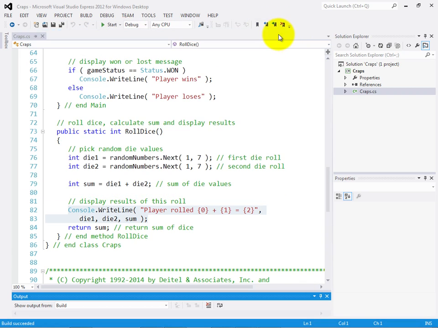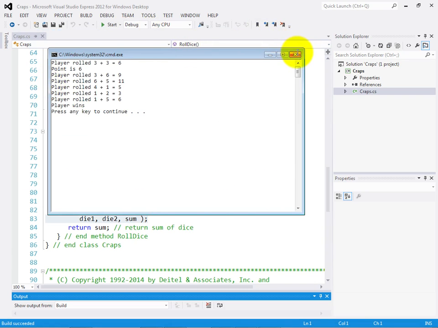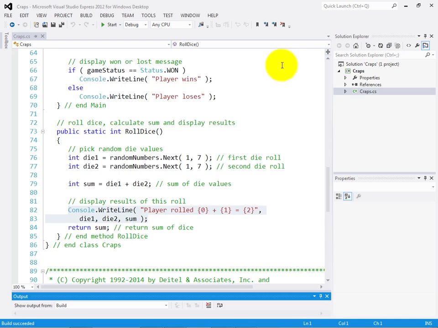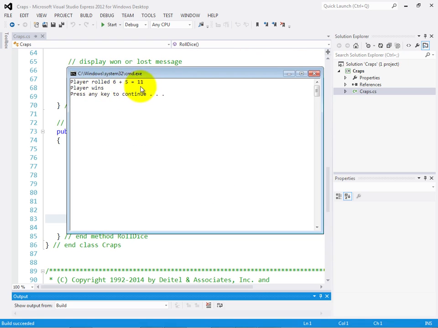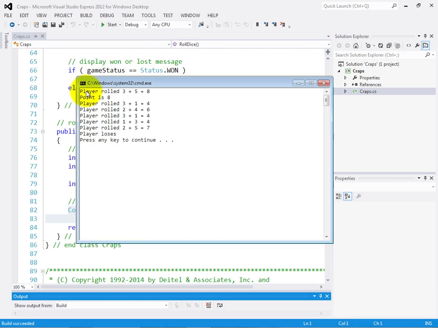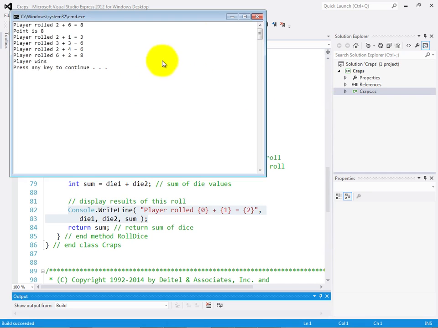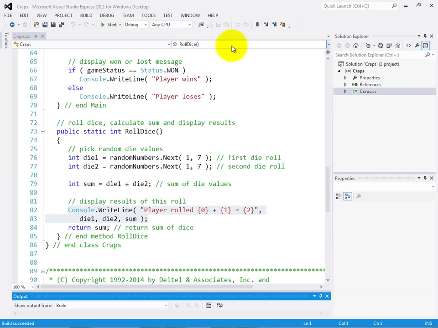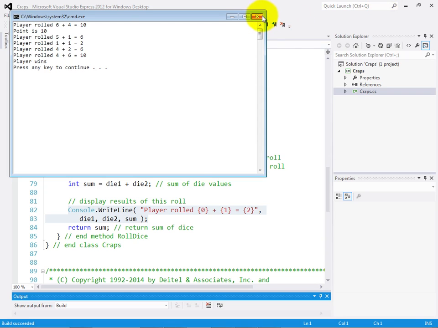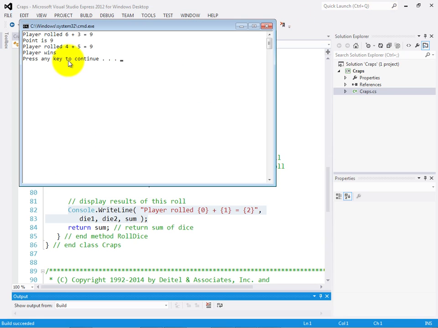And we'll run it a few times here, see if we can get a loss on the first roll. Not having much success on that. Here we got another win on the first roll. Another point, another point. And as you can see, not always do you get a win or loss on the first roll, and I'll actually stop at this point and let you take it on your own and keep running it so that you can see a loss on the first roll as well.